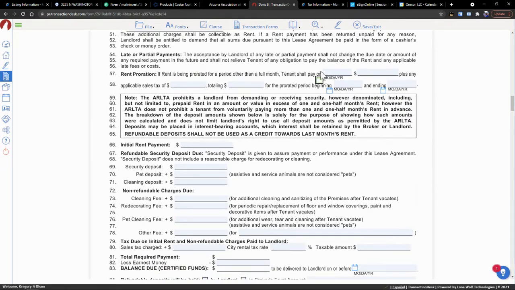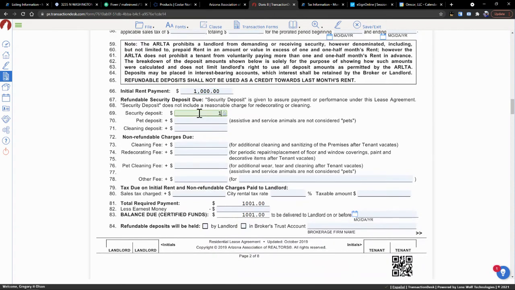There's no proration on this one because we're starting them on the 1st. If it was the 15th of the month, we could put a proration date in and then prorate if it's half a month, 3/4 of the month, whatever it is. So initial rent payment, we're going to add that again down here. It's kind of repetitive. Then we're also going to add in that they are doing a security deposit.